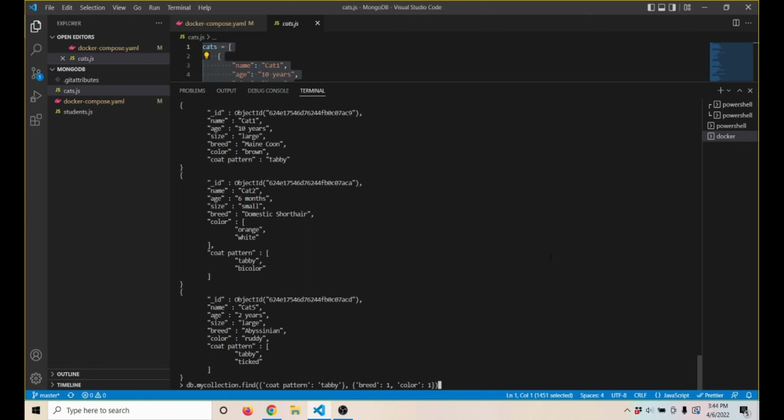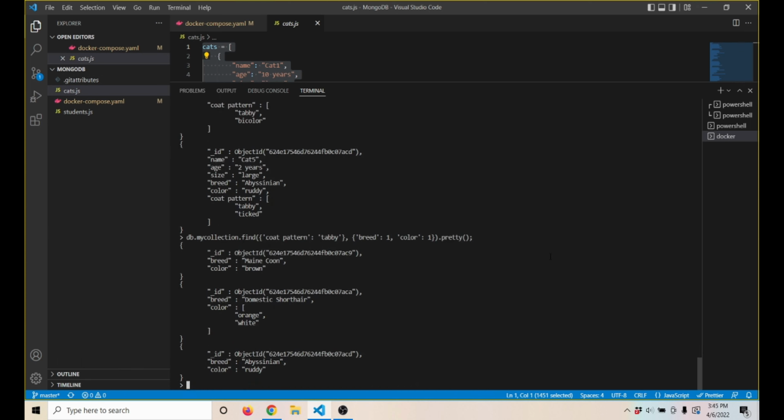And the reason we write 1 is because it's basically a binary. So when we write 1, that means yes, we want to return this field. If we wrote 0, that would mean no, don't return this field, okay? So let's test it out. Make sure to close out the find method, and of course, we'll pretty it up. Okay, so now we can see clearly that our 3 tabbies are a brown Maine Coon, an orange and white domestic shorthair, and a ruddy Abyssinian.